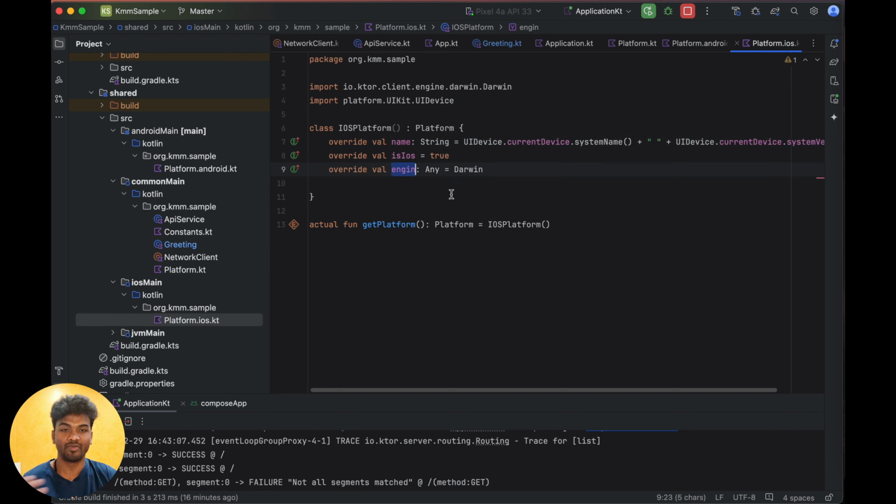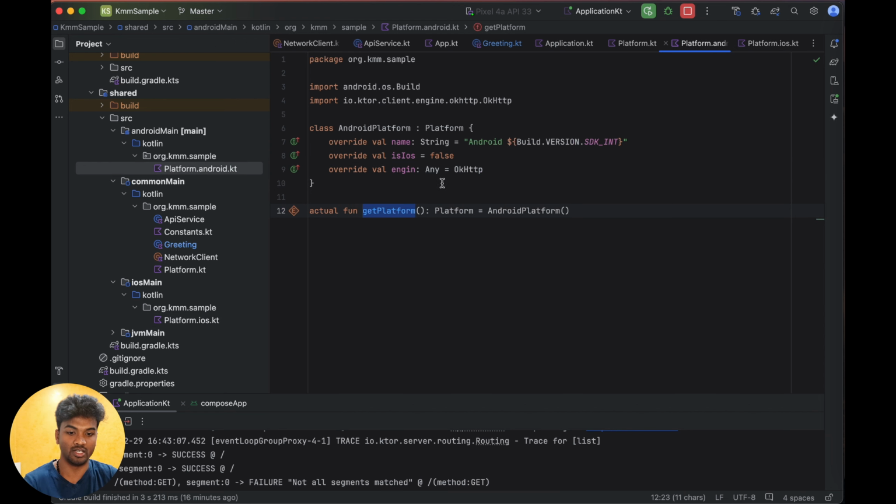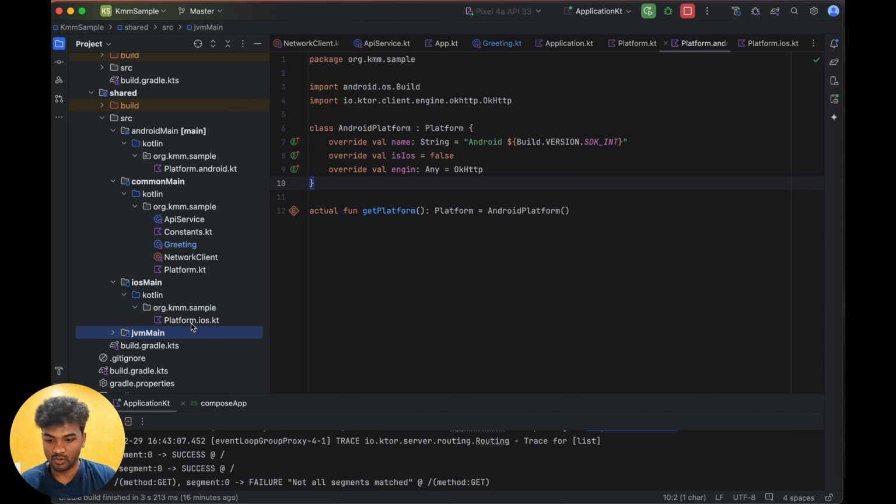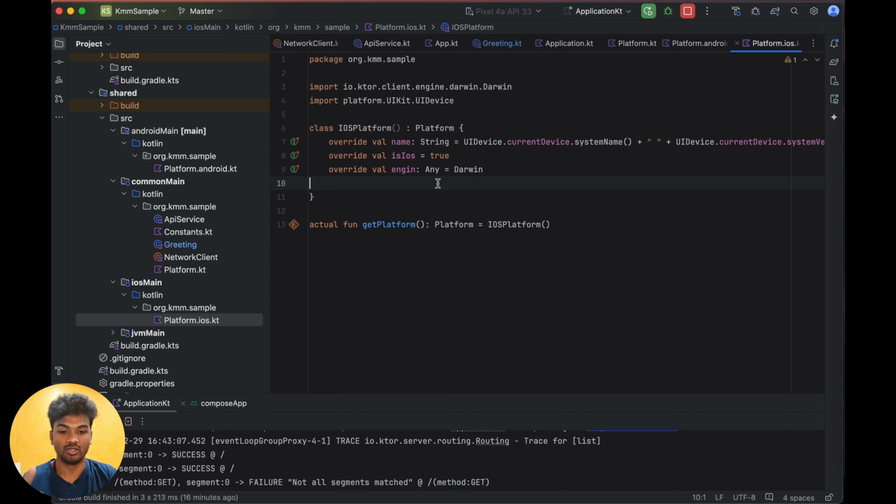So the engine is like this: we are using Ktor, and there is a different engine for Android and iOS. Android will use the OkHttp engine, iOS will use the Darwin engine. So that's why the engine is also the same kind of thing.